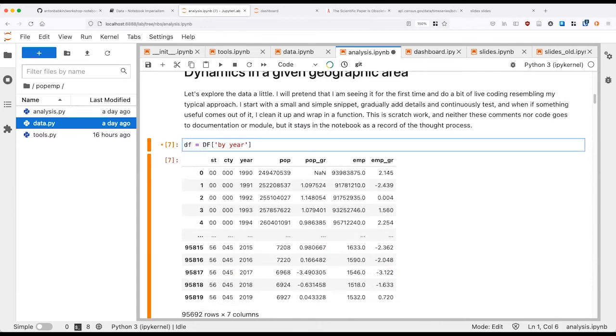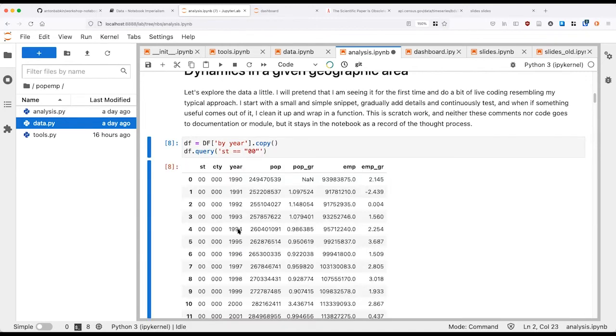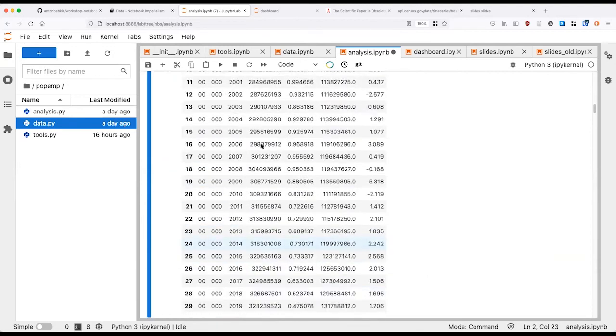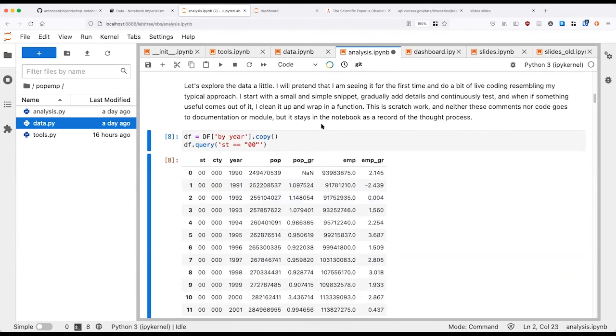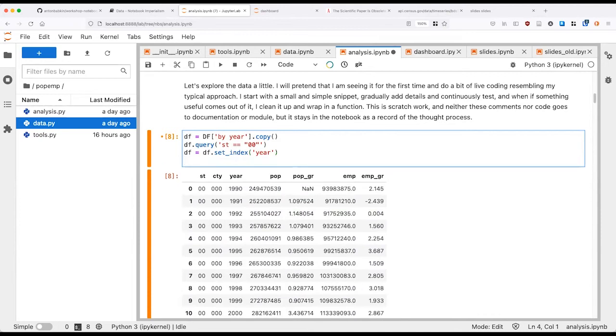Let's grab it in a temporary table and make a copy so we don't mess it up. And for example, we want state equal to 0. This is the code for the entire economy, so just the national employment and population. That looks right. We can use year for the index, which will make the plotting easier.